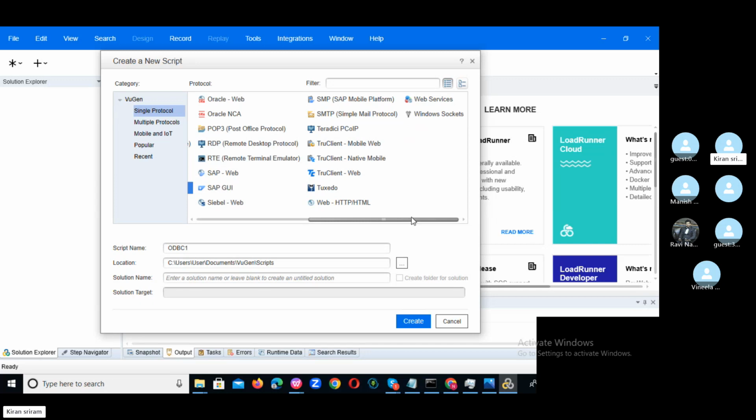For every product the protocol will be different, but the way we do scripting with web HTTP/HTML, we can do the same way for every protocol. Recording also works the same way, but you need the license if you want to do this kind of application.